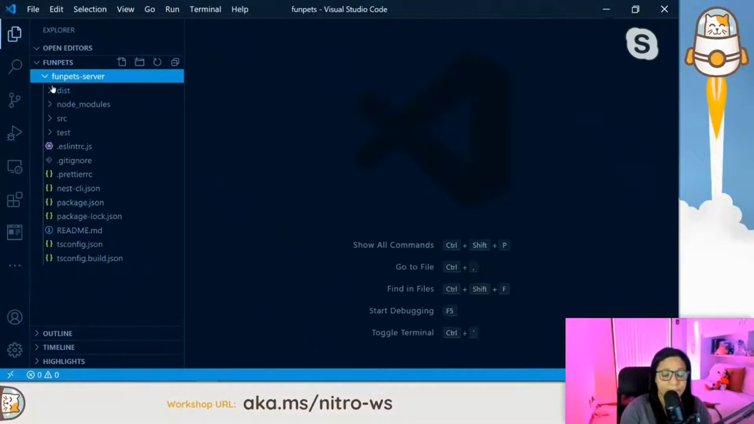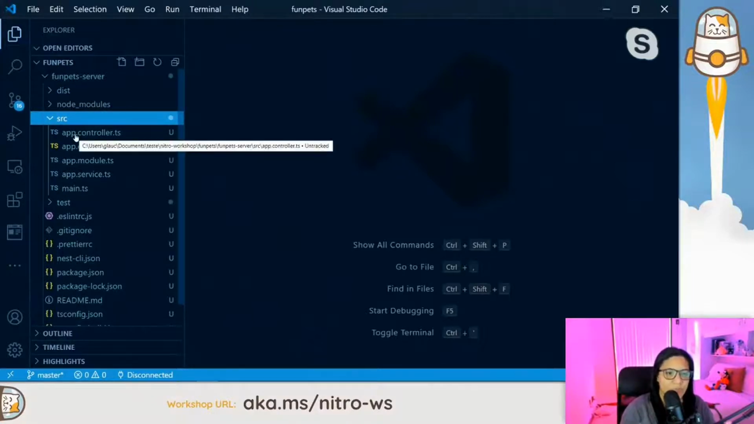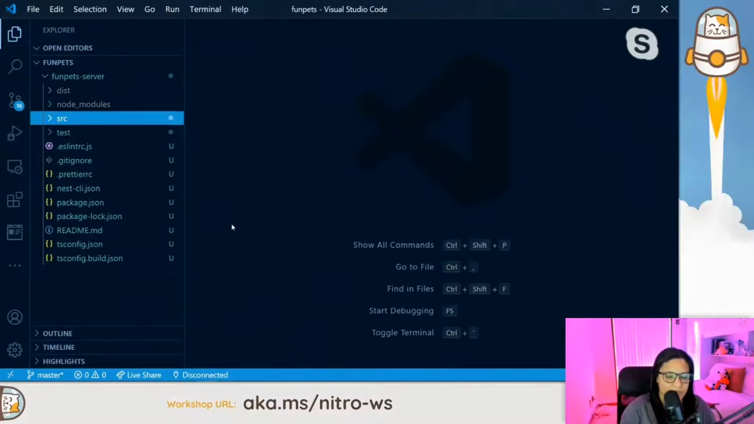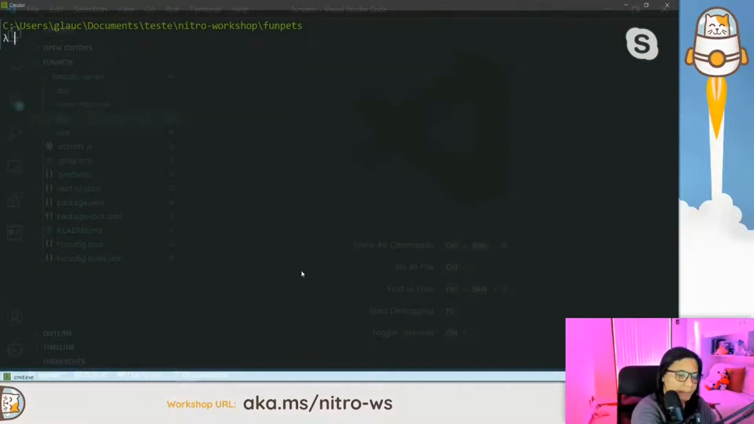We have the main folder called funpads, and inside it we have the server side, the backend. Inside the backend we have a lot of folders: node_modules, src, test. Inside src is where all the magic happens, so we will concentrate on this folder. So for now, let's create our first endpoints.